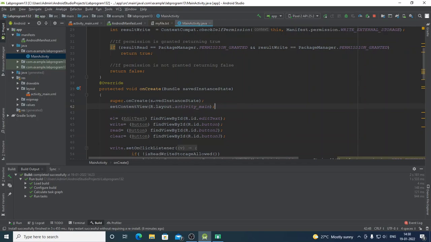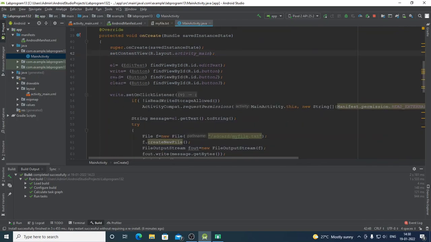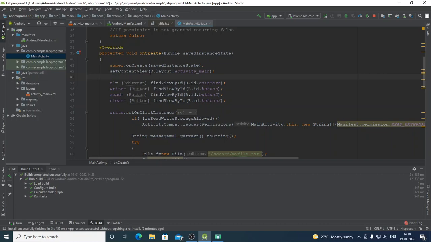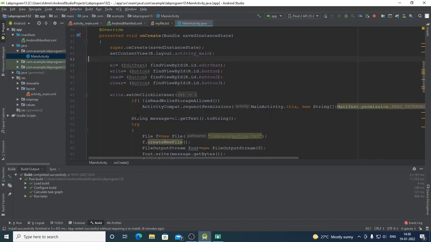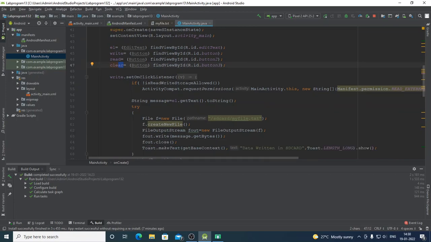Okay, so this is your onCreate. Inside your onCreate, after setContentView, we have to write whatever code we want. So first we are linking this reference variable e1 of the EditText with the instance with the help of findViewById. Button with ID 1, we are linking for write. Button with ID 2, we are linking for read. Button with ID 3, we are linking for clear, because we have labeled them in such a way that corresponding functionalities are performed. So as usual, defining onClickListener for them.